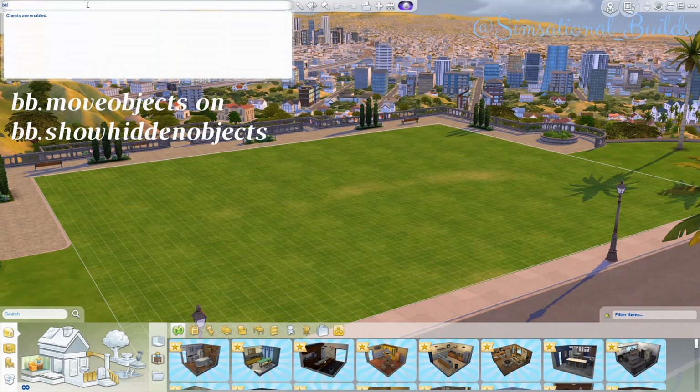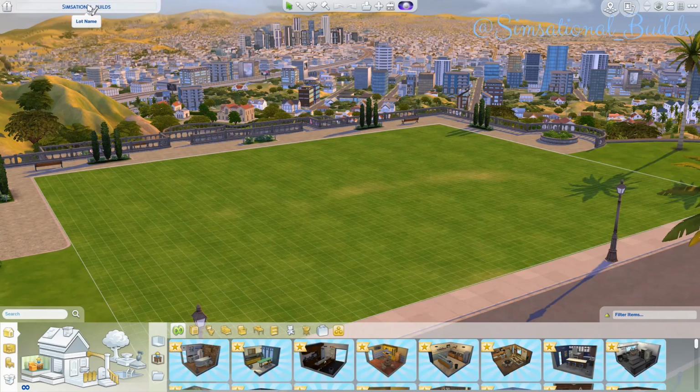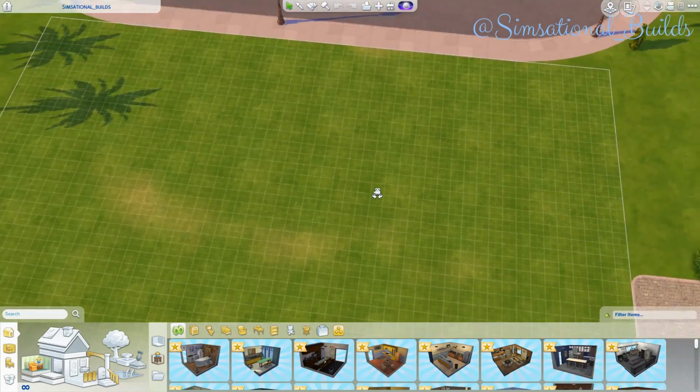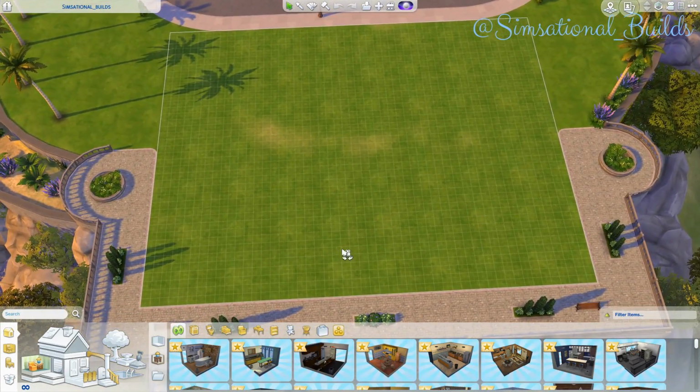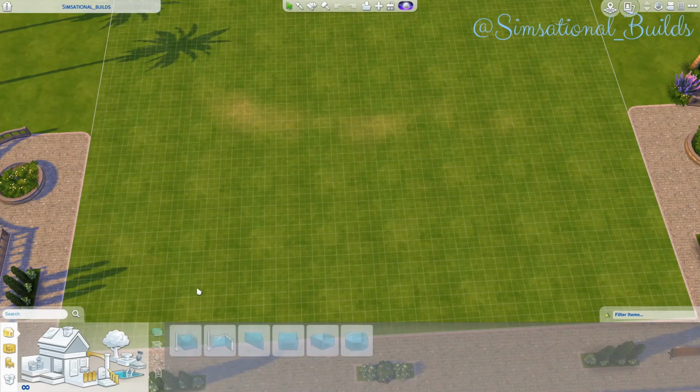So we're going to need a couple of cheats today. We want bb.moveobjects on as well as bb.showhiddenobjects, which I'm just entering now. Now I'll show you two different versions of this pool lounge, an easy version as well as a slightly more complex one of being an above ground pool.